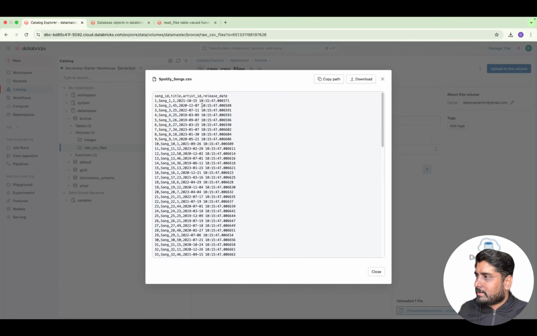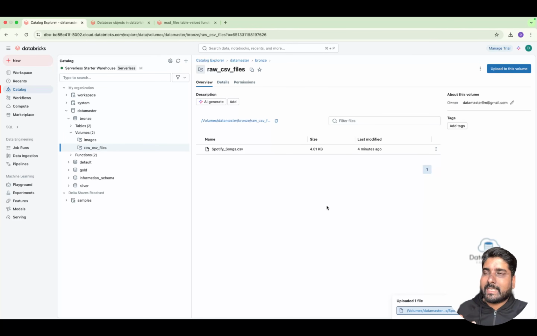I can preview it from here, but in most real-time use cases, all our data is in either S3, ADLS, blob storage, or Google storage. So we make a connection by using a storage credential and an external location. Once that connection is made, you get a path, and once you get a path, you can write a query. There are a few functions that help you create a table.